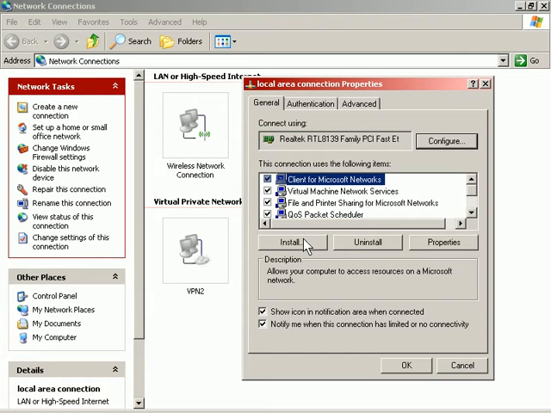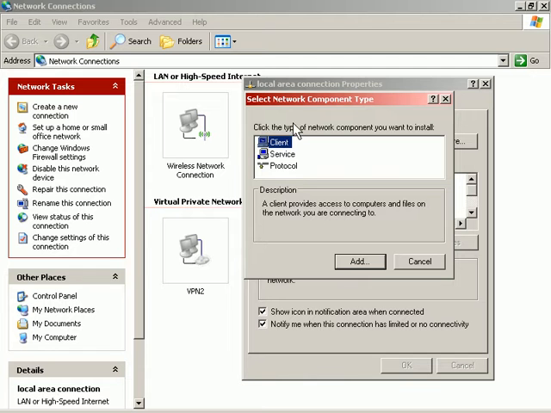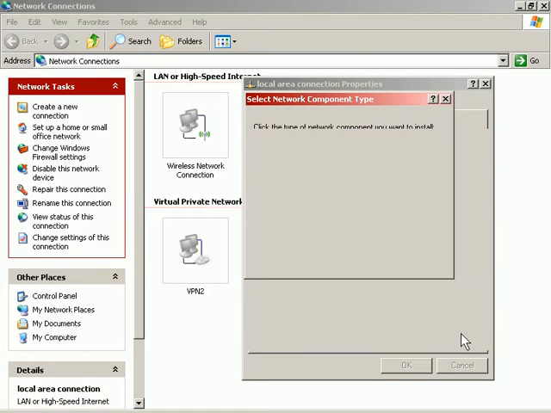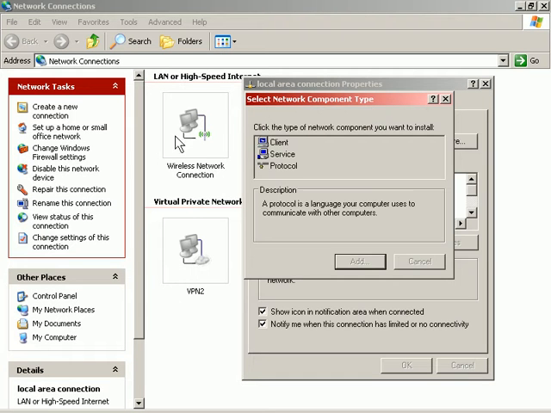Then we'll go to the Install button, which will give us some options. We want to select Protocol and Add. From there, the first option that we see is Microsoft TCP/IP version 6. So we'll click OK for that, and that's going to go ahead through the installation and bind that not only to the local area connection, but also to the wireless network connection and any other types of connections that you might have.